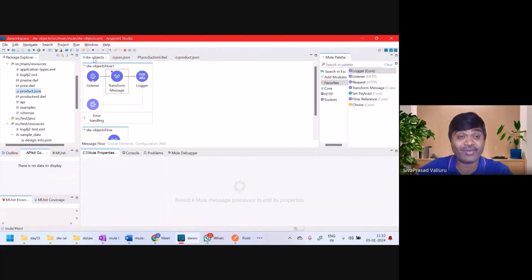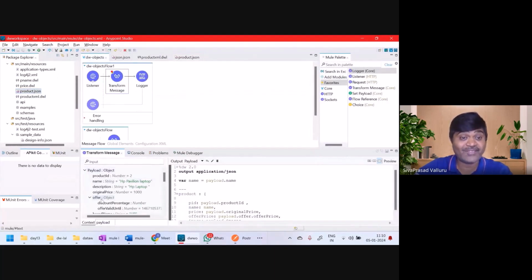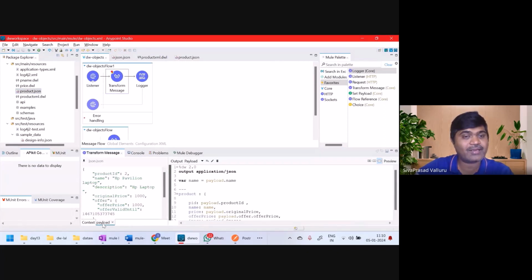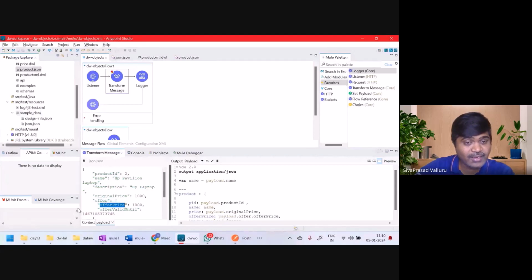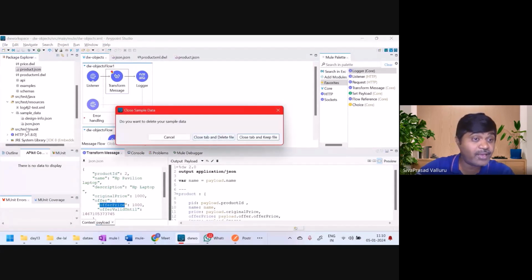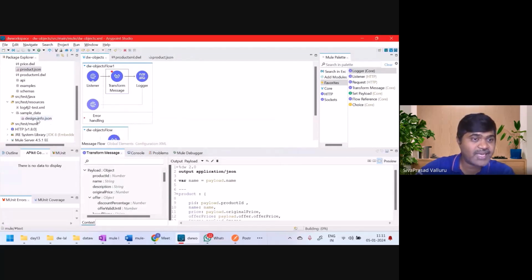I want you to understand one more thing here. In transform message, is there discount percentage right now? Yes, here offer price. So actually remember, whatever you're seeing in the sample is from JSON.json. So I will click on close tab and delete the file. See, JSON.json also is deleted.